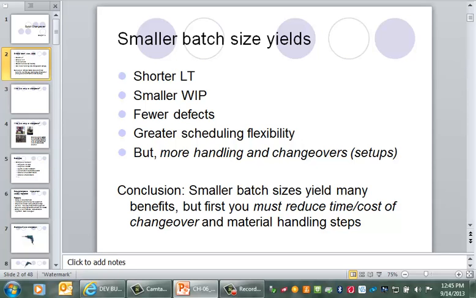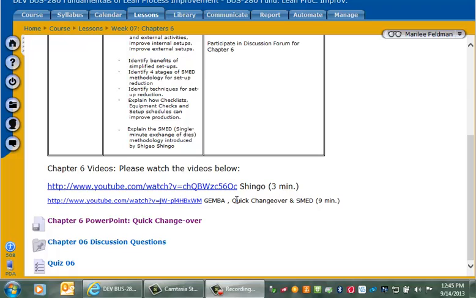I hope that has provided a little insight into what this chapter is about. Now, Shingo is the person who is being awarded the idea of speeding up the changeover. And so there's a video on Shingo, as well as a 9-minute video on quick changeover. And they're very insightful, and I recommend that you spend some time looking those over. This is the PowerPoint that I showed you a few slides, and of course your quiz and your discussion questions.